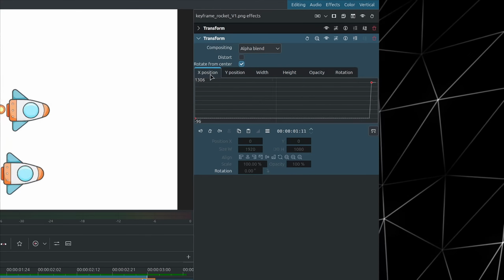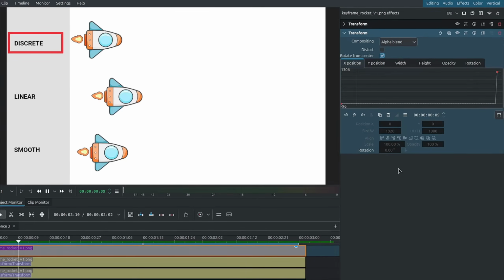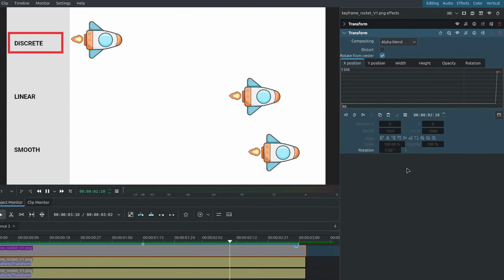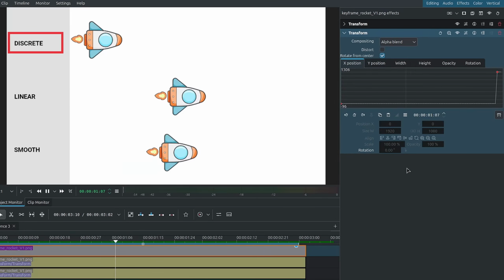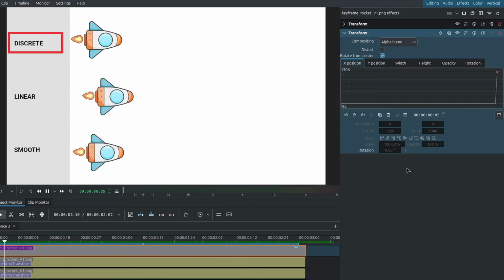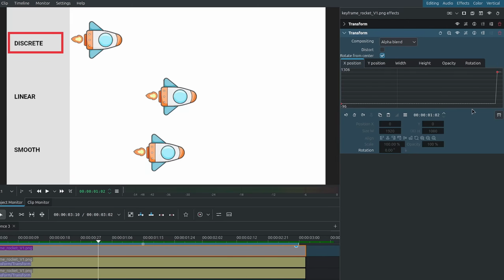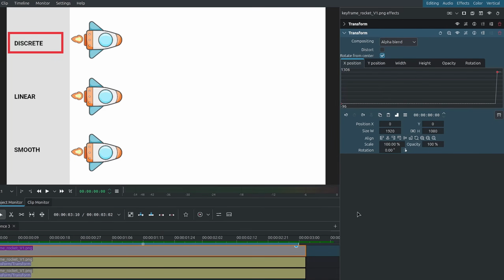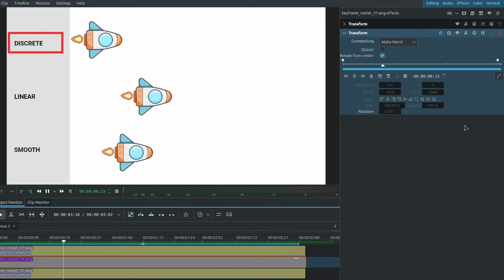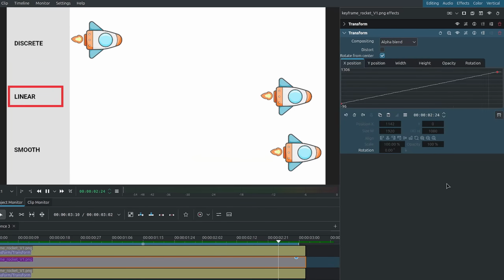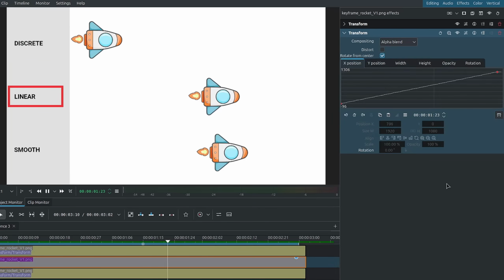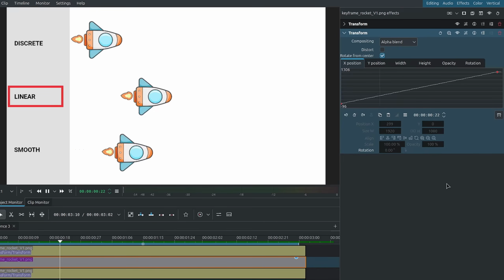All right. First, we have discrete, which jumps from one value to another without anything in between, as seen in the curve. It stays at the same value until the next keyframe. Next, we have the default linear. This one moves in a straight line from one value to the next. In other words, it moves at a constant speed, or linear speed.